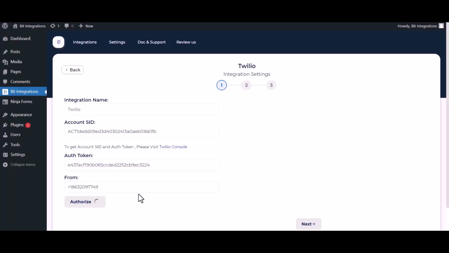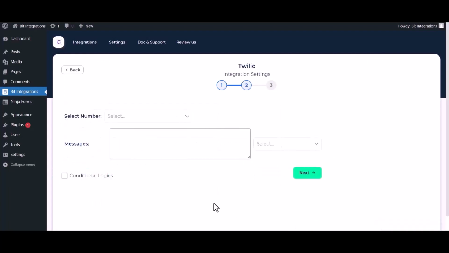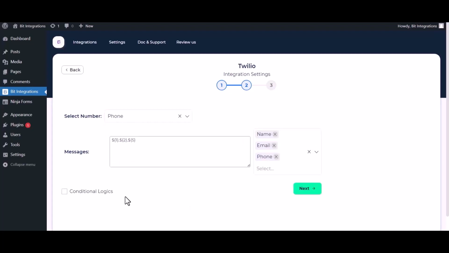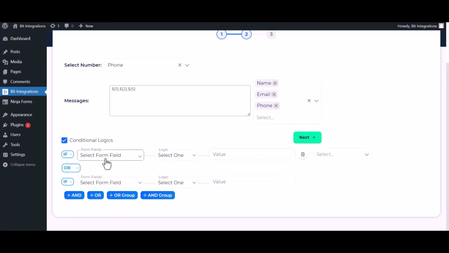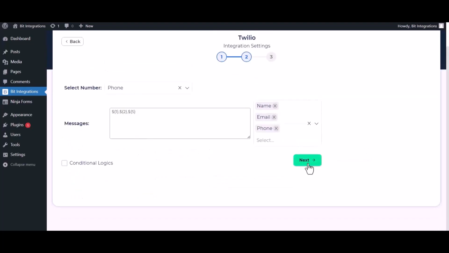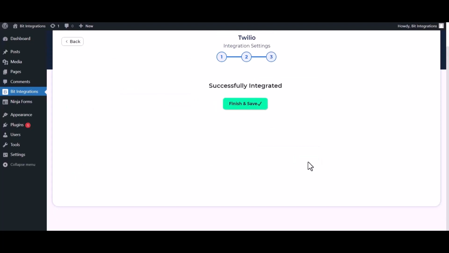Authorize it. Authorization is successfully done. Now click on Next. Select number. Map the messages fields. Here are advanced features in conditional logic. If you want, you can use it for your own requirement. Click on Next. Finish and save it.